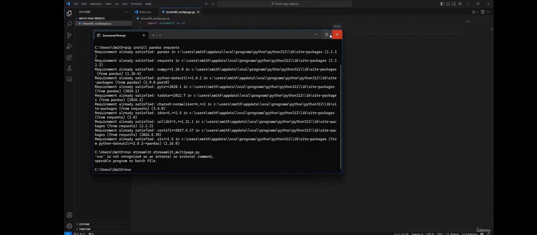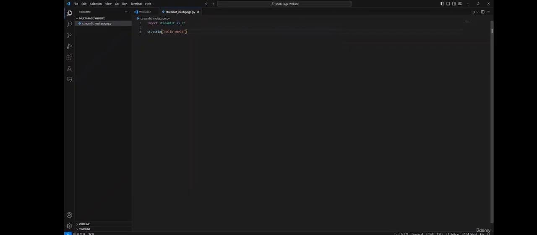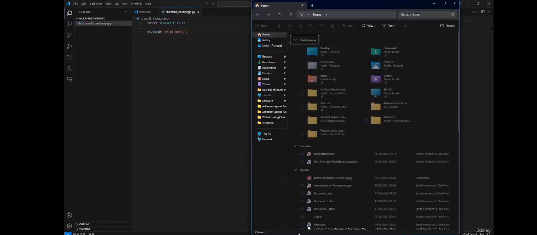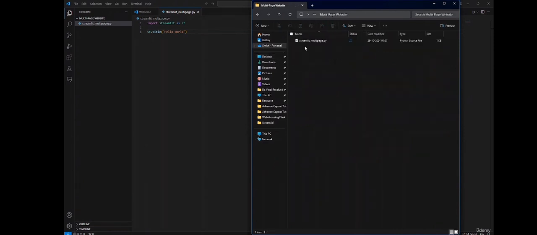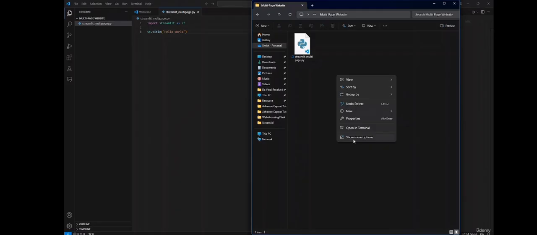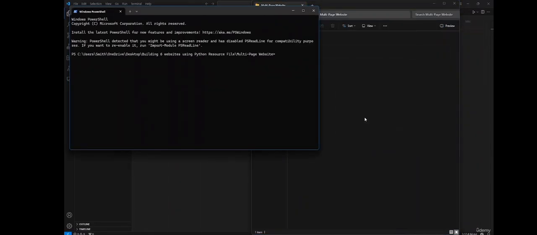First, let's close this down, Control S to save it. Now let's go to desktop. Let's go to this resource file, this multi-page website. Let's view with a large icon. From here, click on show more options and type open in terminal. Now, as you can see, users, OneDrive, desktop, building six website using Python, resource file and multi-page website.